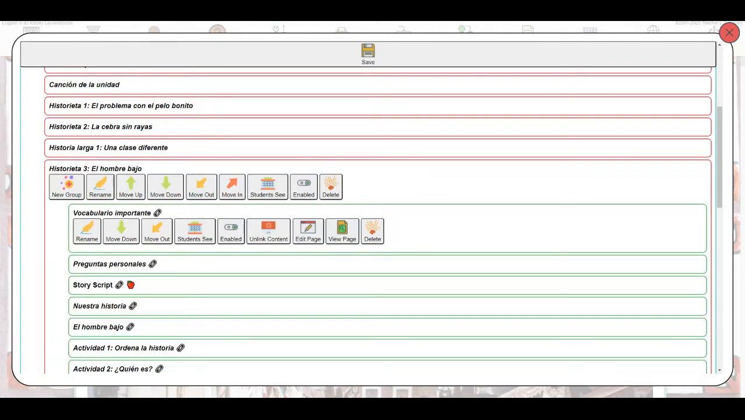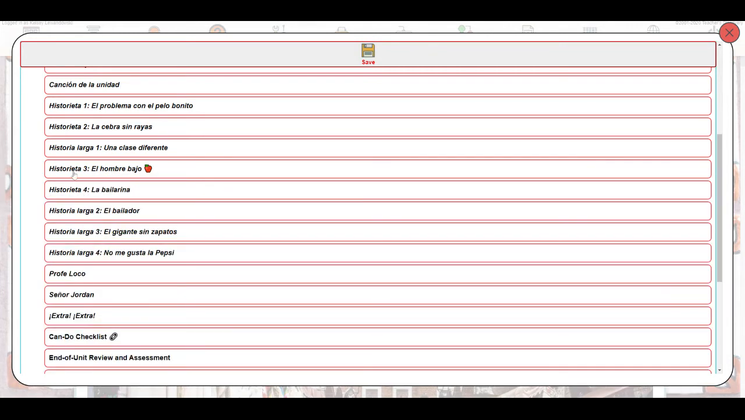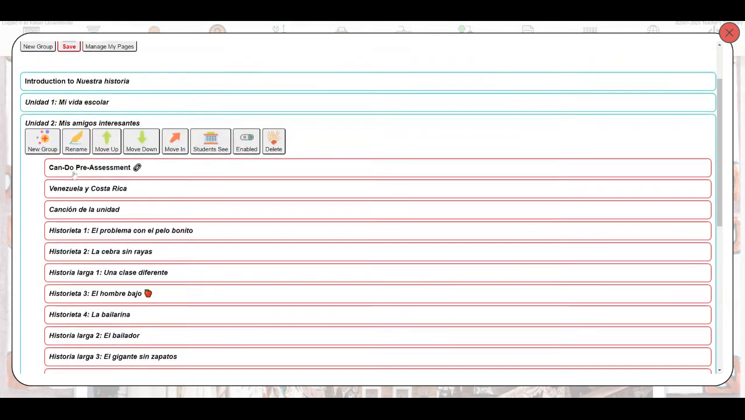So we'll click on that page or chapter or section that we want to hide, and we'll then click the button that says Students See. This button has a little image of a school on it, and when we click that, we'll see that it changes to teacher only and changes to an apple. That means that everything within Historieta 3 will now be hidden from the students.